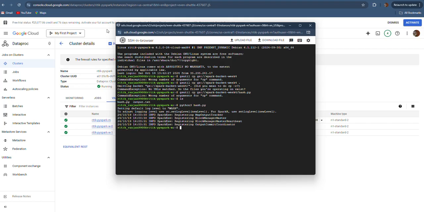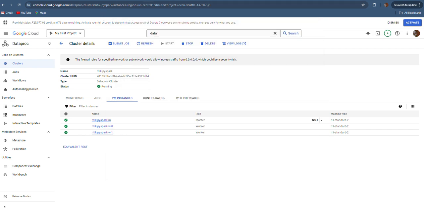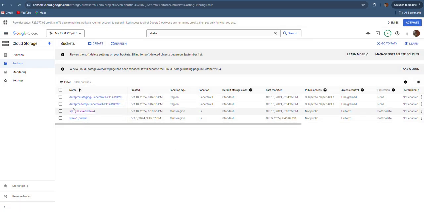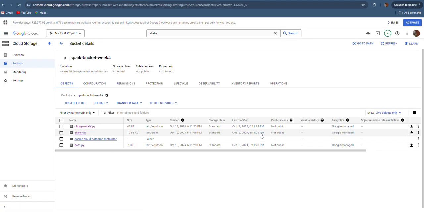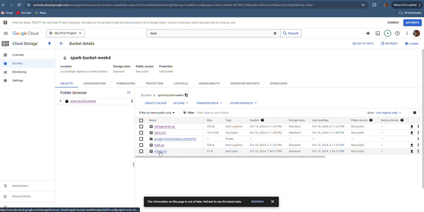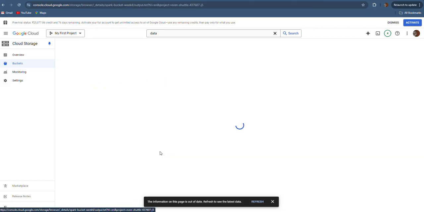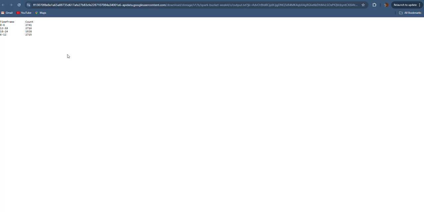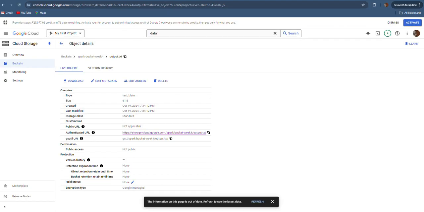Now it is up and running, and when we go to the bucket, we will find our output.txt file, which is the output of the hash file. When we open it, we can see the time frame and the count of the number of clicks which happened between them. So this is all. Thank you.